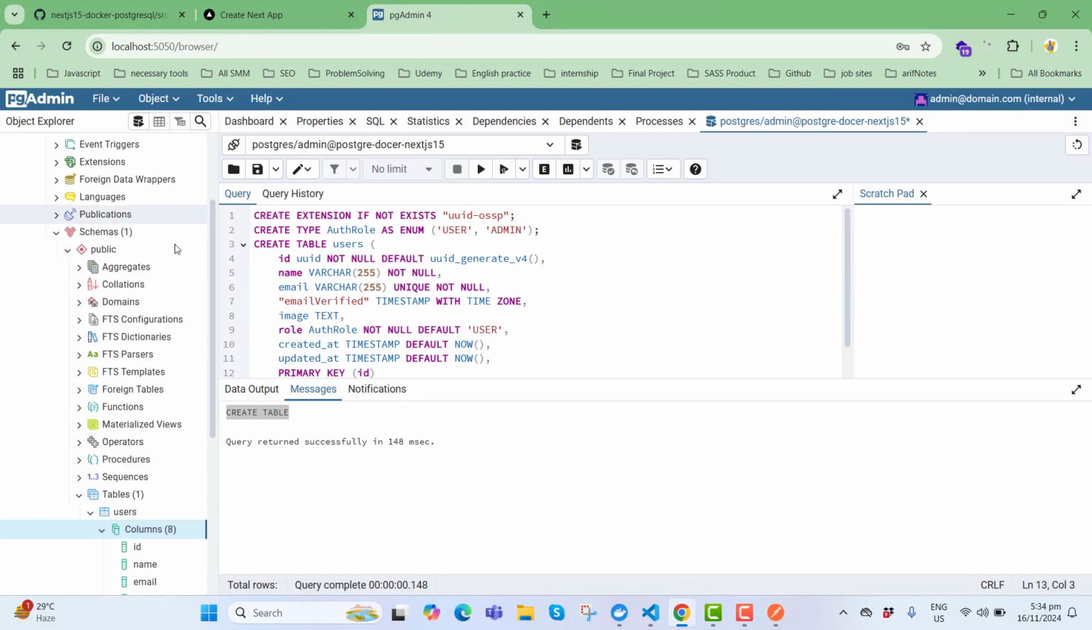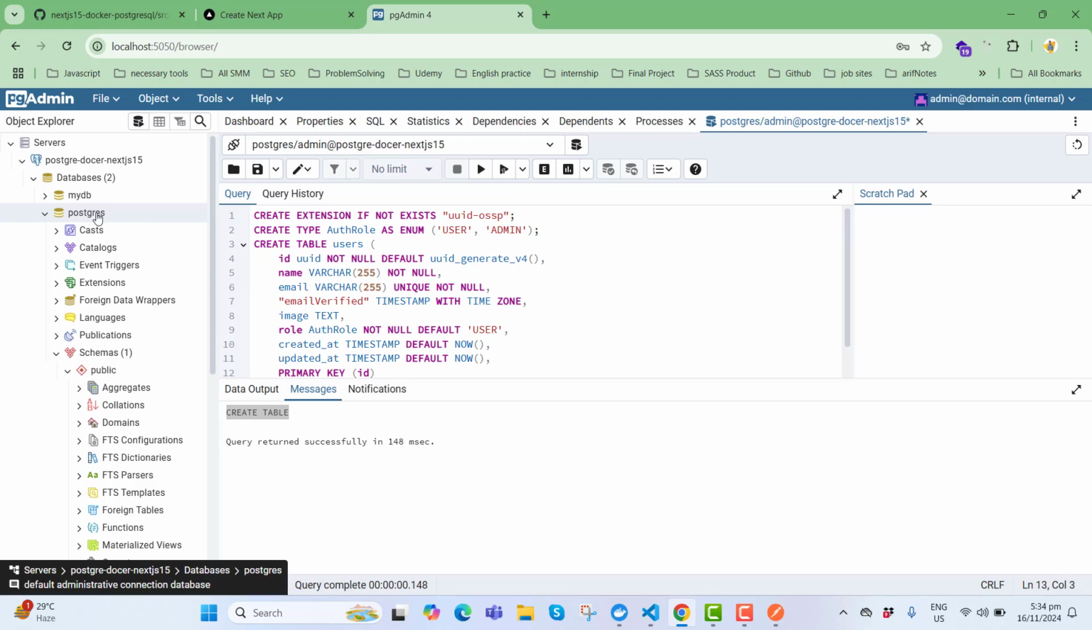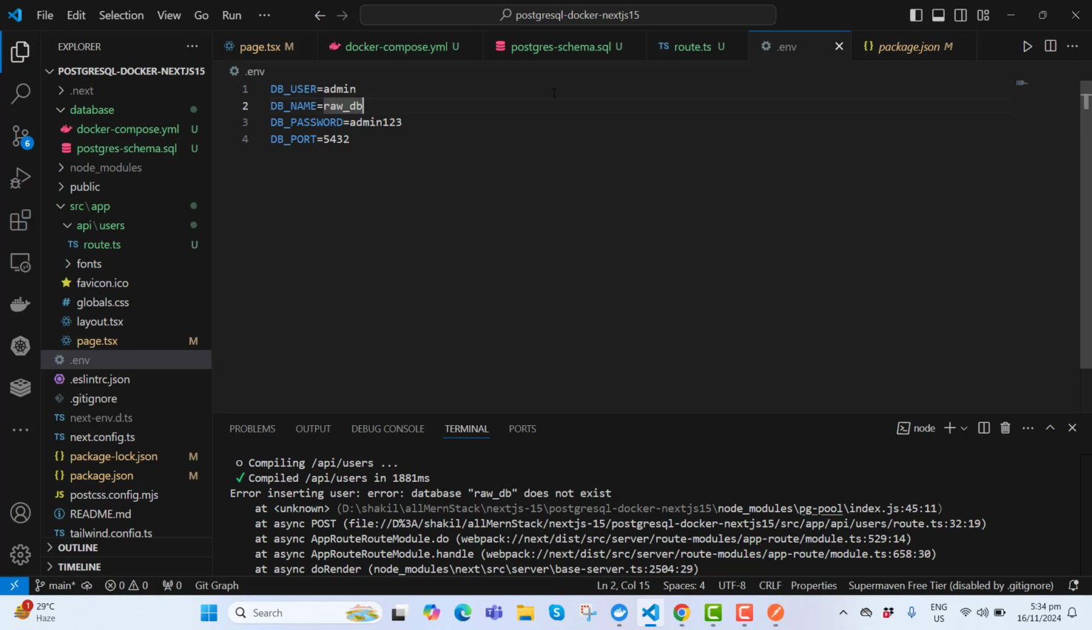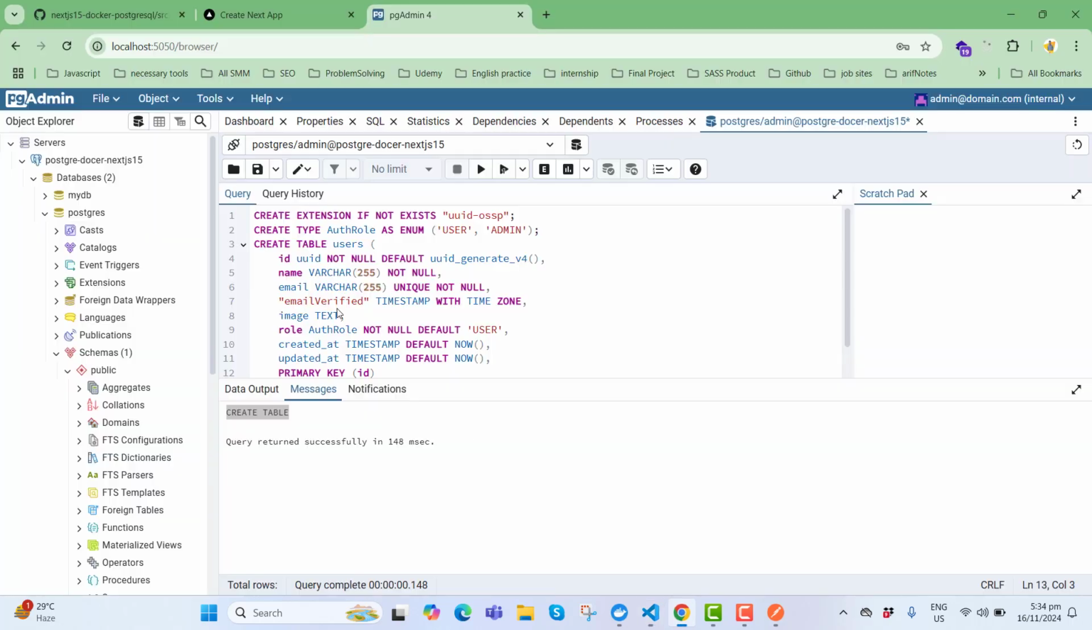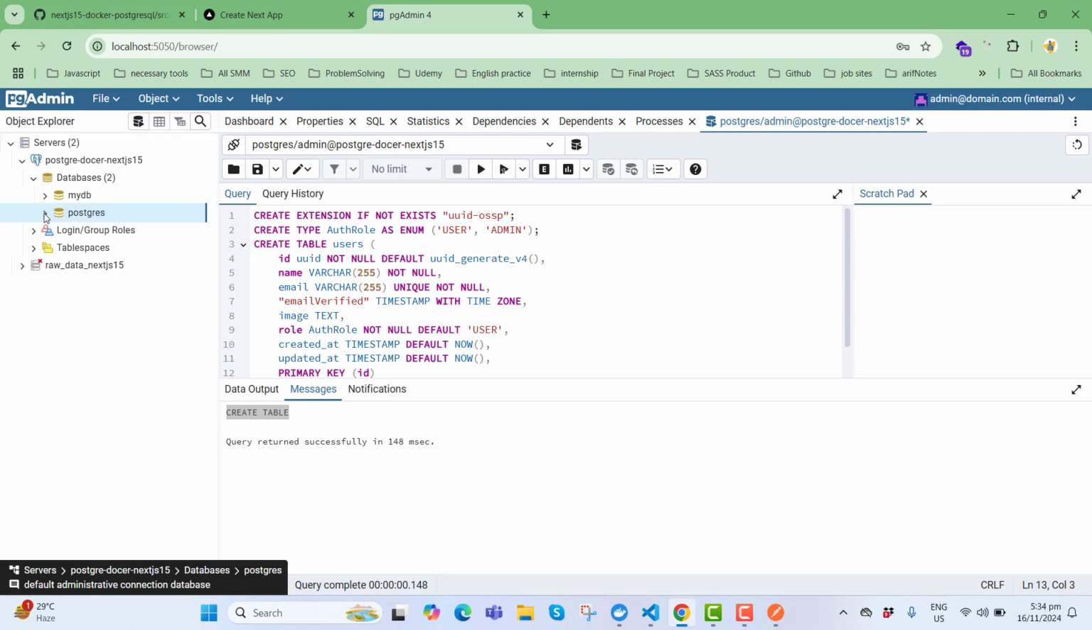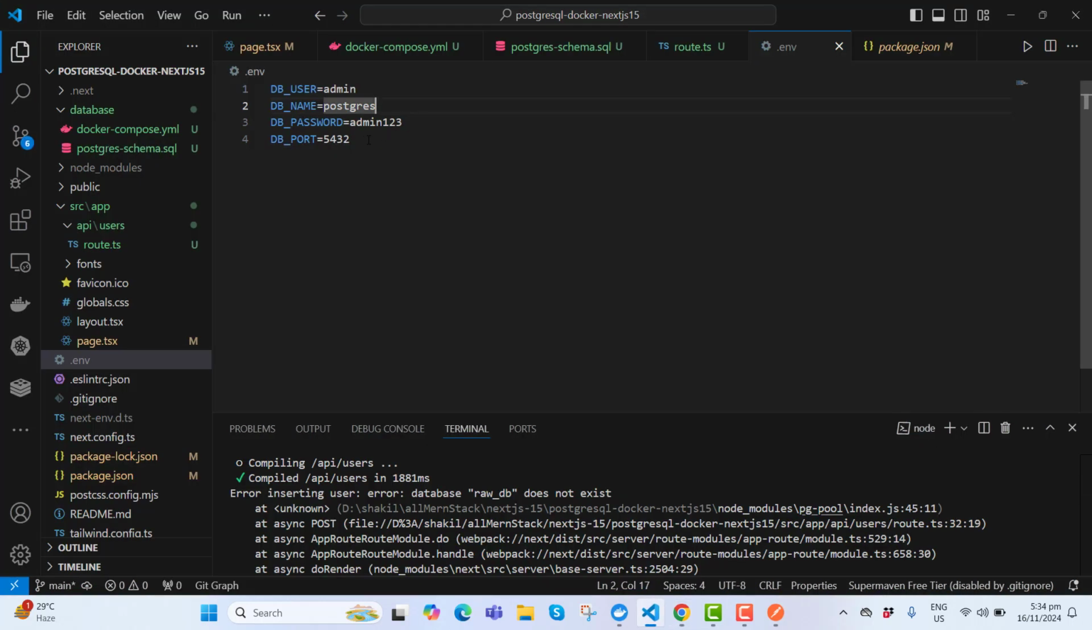So our database name is Postgres. Let's see. Maybe raw db, as I have used underscore, so maybe they took the default one, Postgres. Okay, Postgres. MyDB and Postgres. Okay, let's see. Postgres.